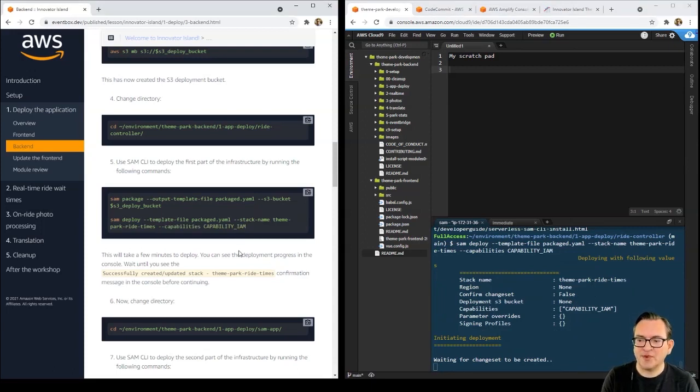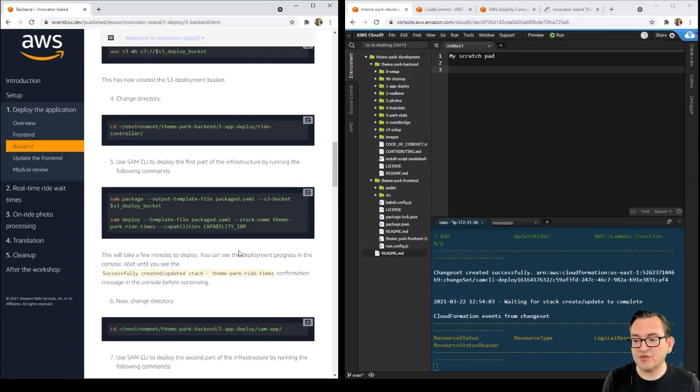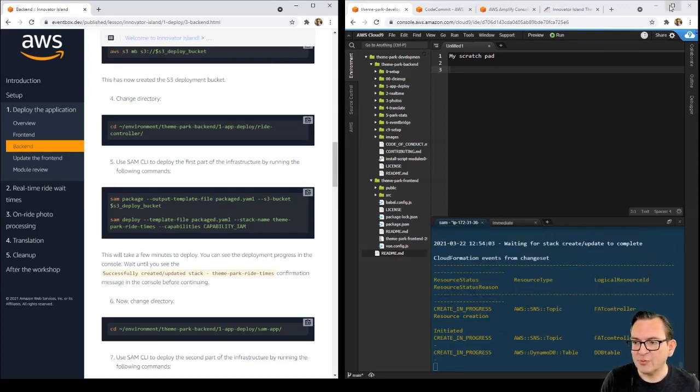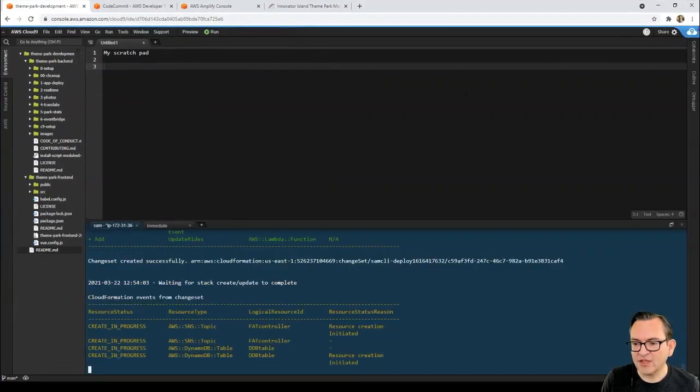So this just takes a couple of minutes, but what it's going to do now is use the CloudFormation that SAM generates to create a list of AWS resources and deploy those directly to your account. What I'll do is I'll just open this up so you can see this while it's deploying. You should see something very similar.